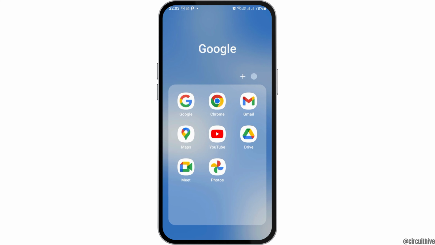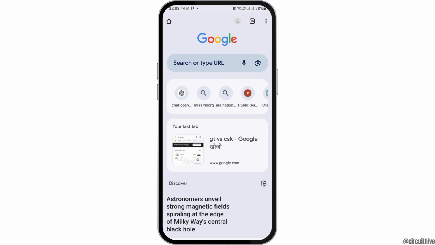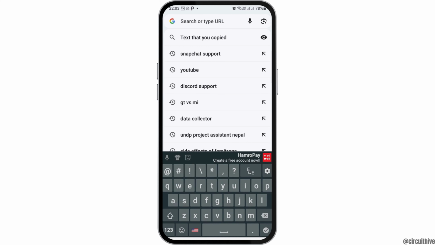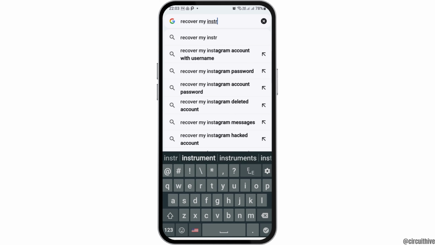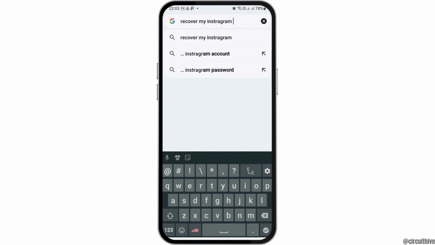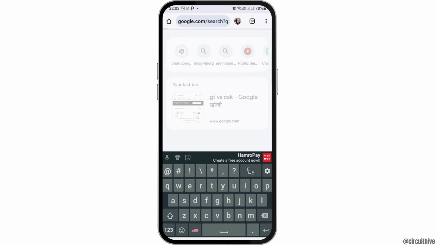For this, first of all, you have to launch Google Chrome on your mobile device. After you launch Google Chrome on your mobile device, in the search section of your Google Chrome, you have to search "recover my Instagram account". Now, after you tap on it, you can see that an interface like this will appear.